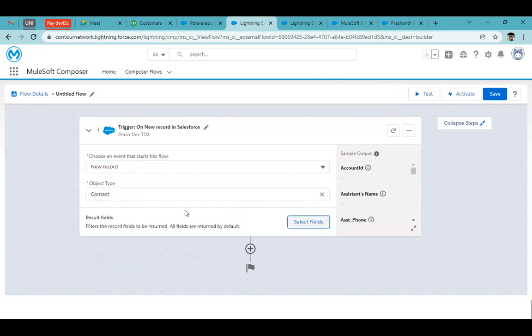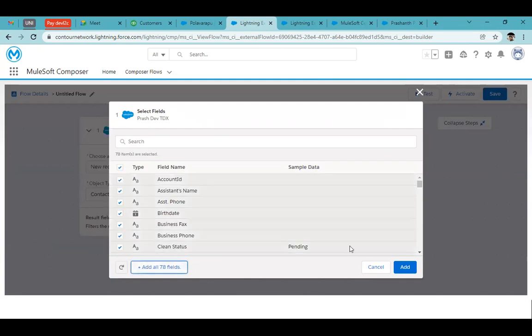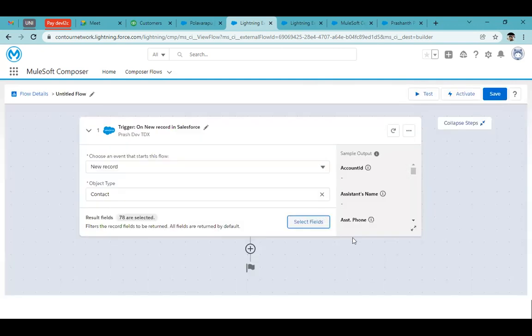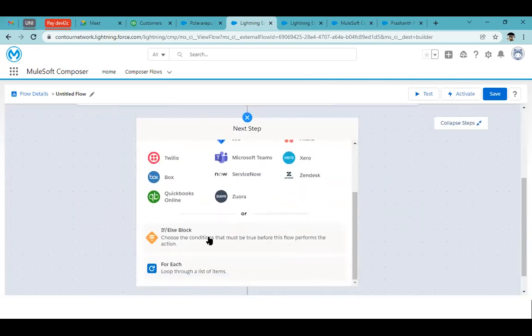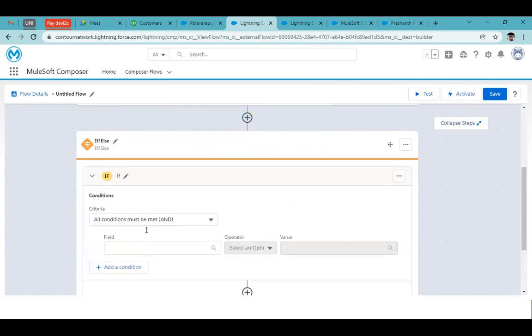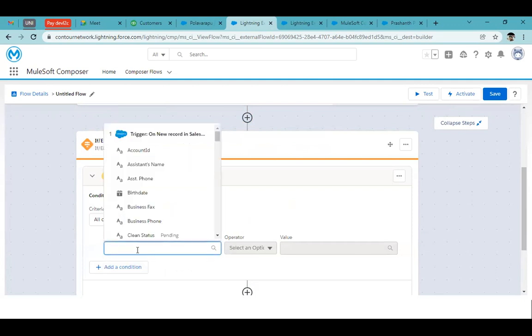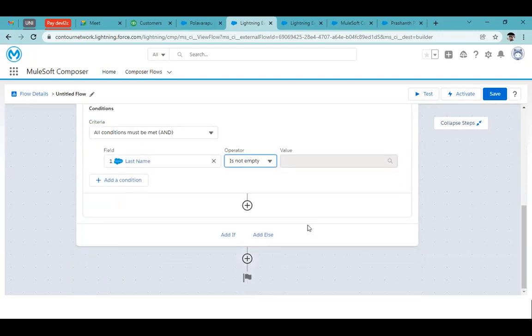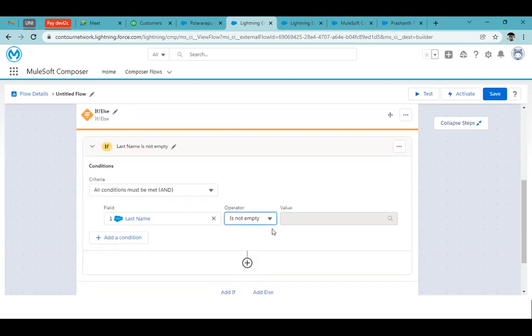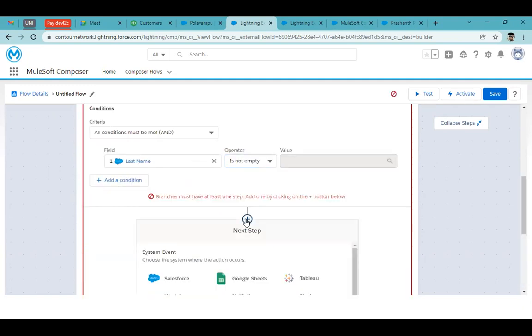So I'll just choose all my fields that I want, because I don't know which fields I might utilize going forward. So I just click on this step. Now I just want to discuss these blocks as well for this particular use case. I have the ability to utilize an if condition. I can just say if last name is not empty, then only I would like to create the record, right? So inside the if condition, I choose this to happen.